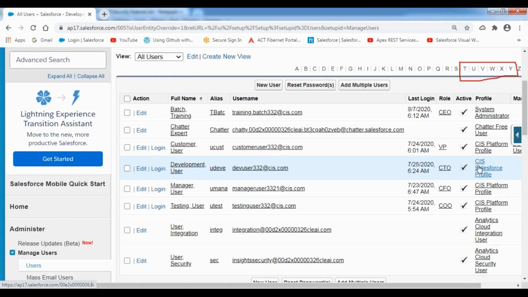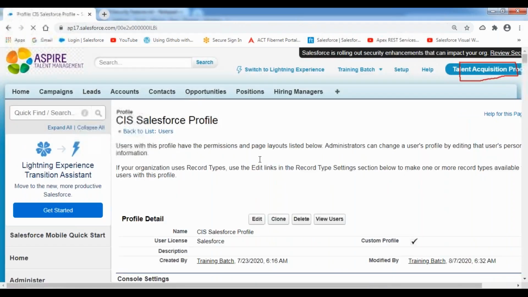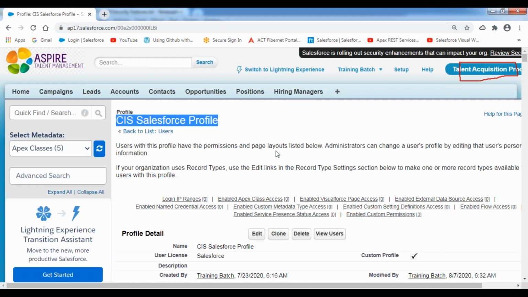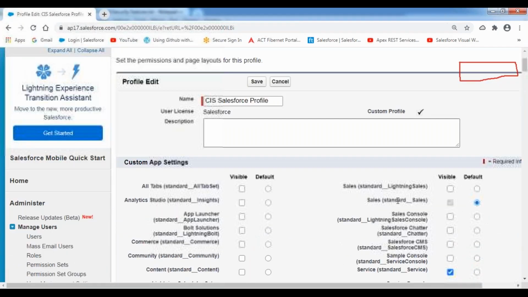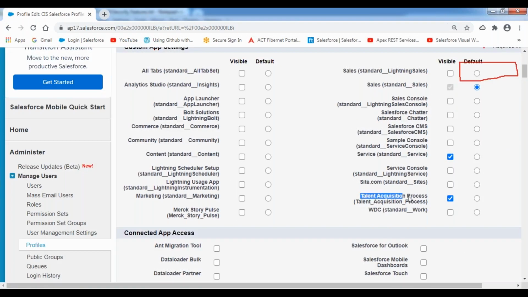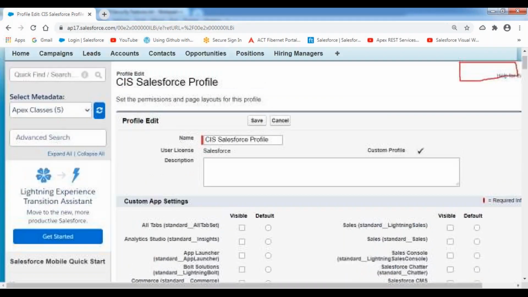Now I want to grant access on only the talent acquisition application. Then how can we do that? Go to this development user's profile, that is the CIS Salesforce profile. Click on the edit button. Now I want to grant access on the talent acquisition process application only, not the remaining 2. So I'm making it the default, and I've unselected the remaining 2 checkboxes. Now he has access on only the talent acquisition process application, and that too is the default application. Now click on save.